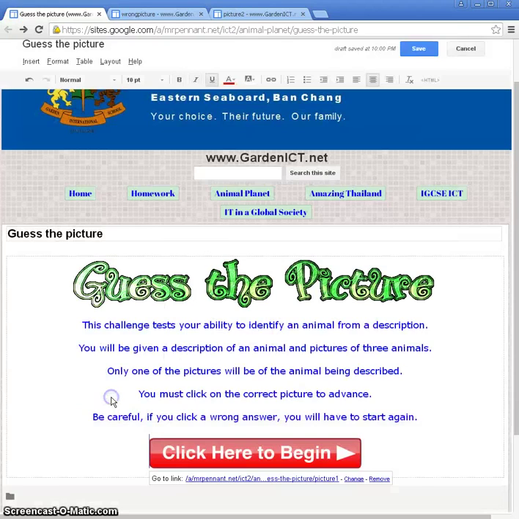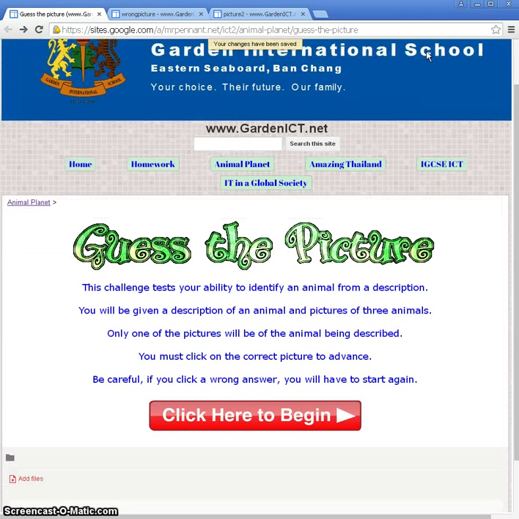I then click OK, and that now has created a hyperlink from this image here, click here to begin, to my Picture 1 page. I can see the hyperlink down here. So if I click Save, I should then find that when I click on the click here to begin image, it will take me to my Picture 1 page.